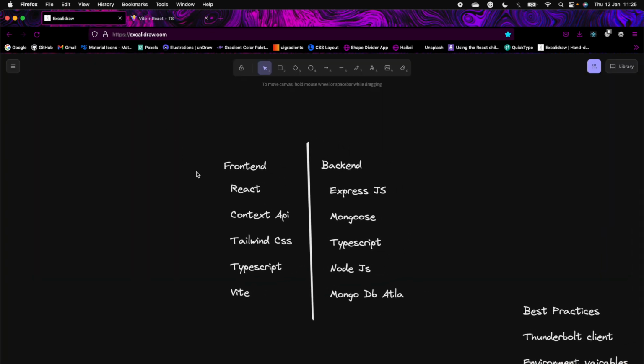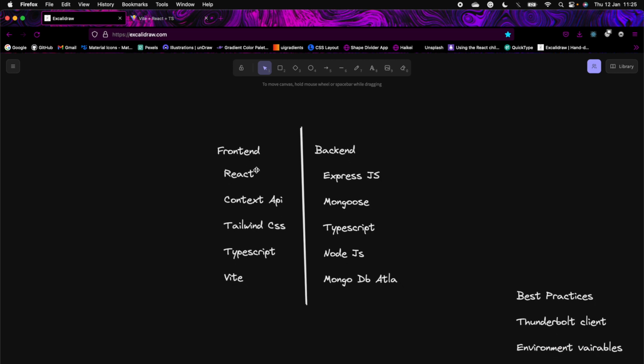For the front end we'll be using React. We'll be using Context API for state management. That is why it is not a beginner project, but people who are beginners can also follow this. We'll be using Tailwind CSS for the styling. Don't worry if you don't know how to use Tailwind CSS. We'll be going through that step by step. We'll be using TypeScript for type safety.